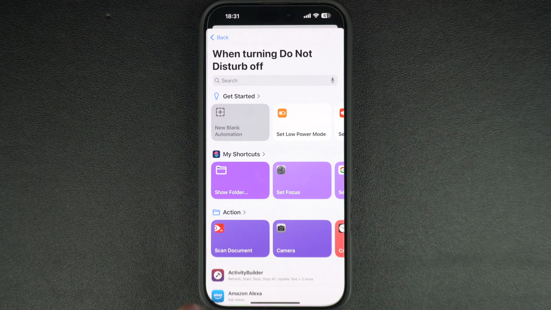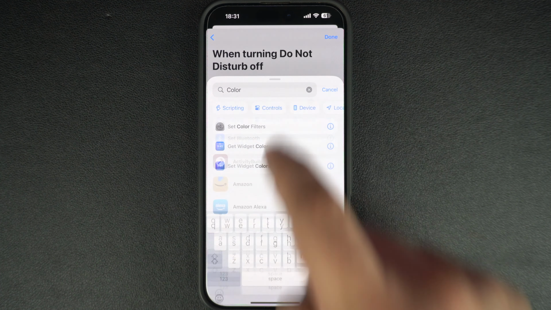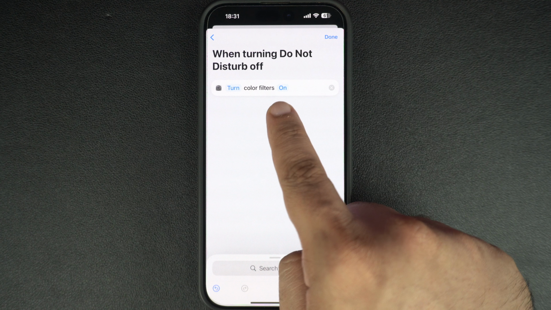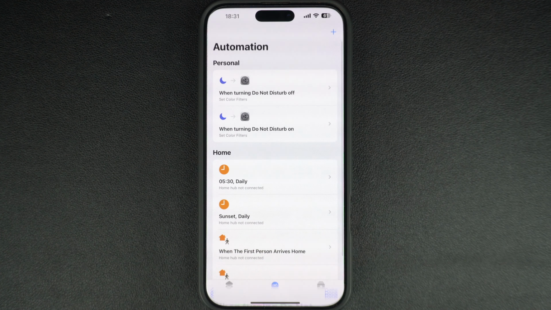Once again, search for color filters and add the Set Color Filters action. This time, make sure you tap on where it says On so it converts into Off. Tap on the Done button to save the automation.